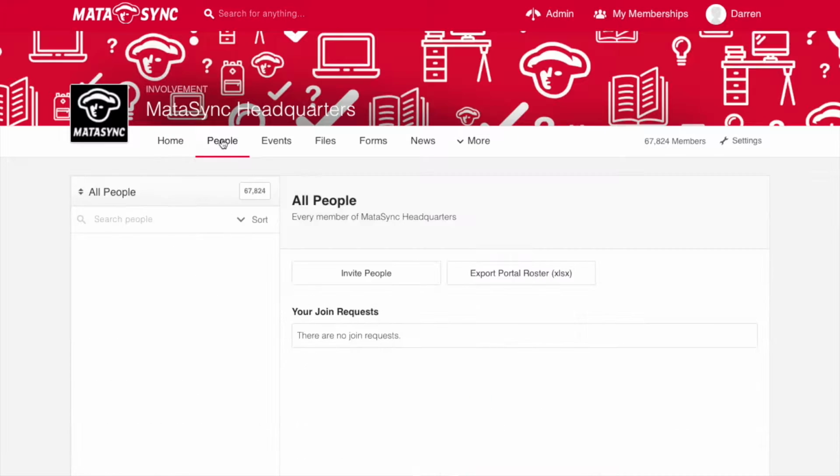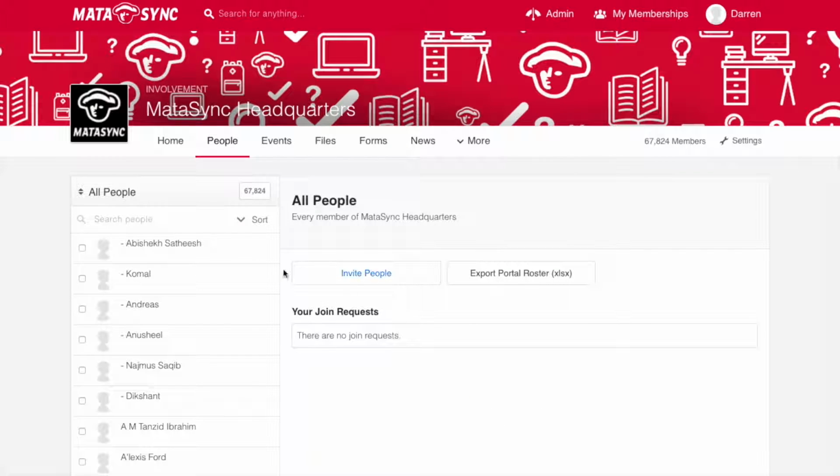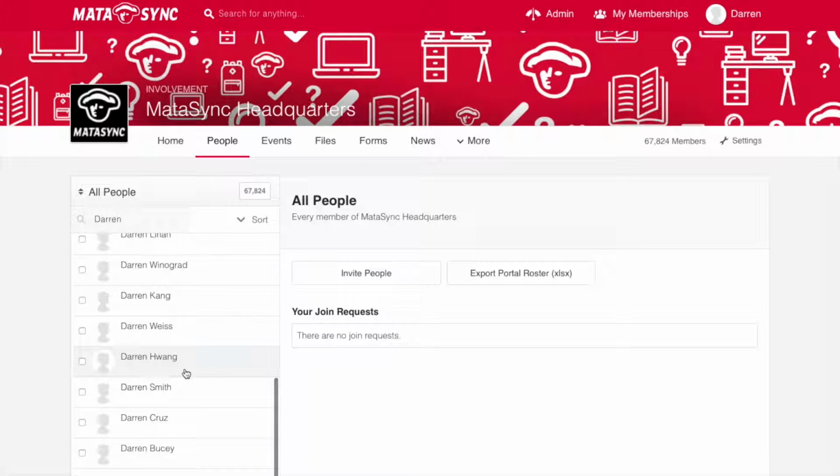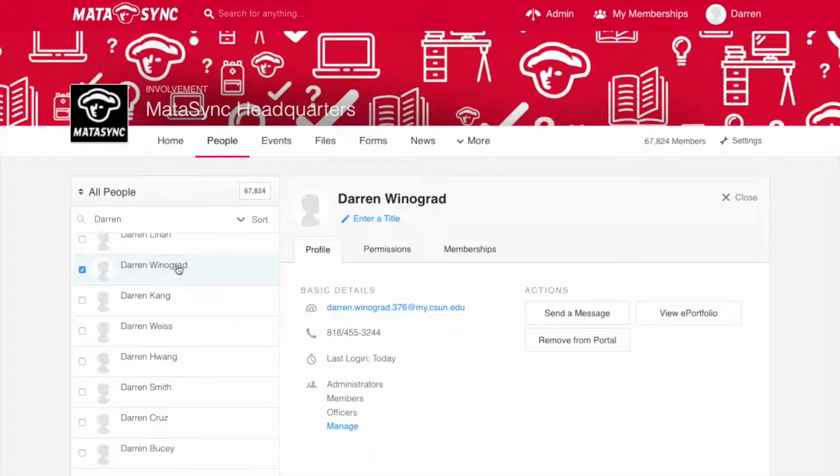If we click Peoples, it'll take us to this dashboard. We can then search for the person we want to email. So we want to search for me. We're going to go all the way here to myself. You click on a person, and right here you're going to see a little actions menu. Under the actions tab, you'll see the term send a message.